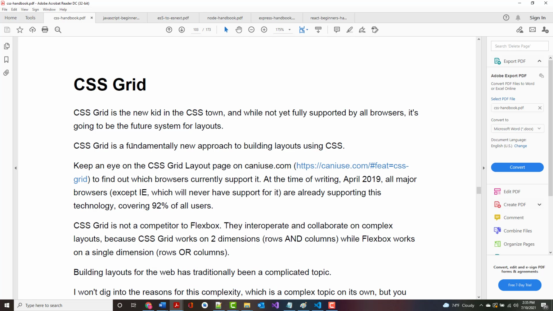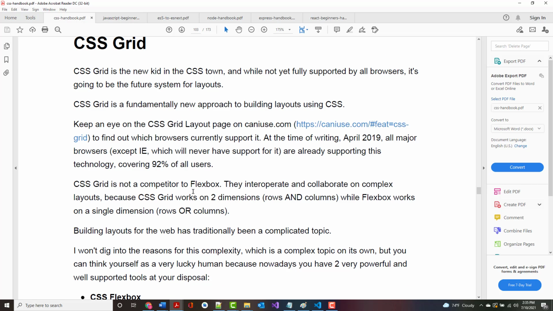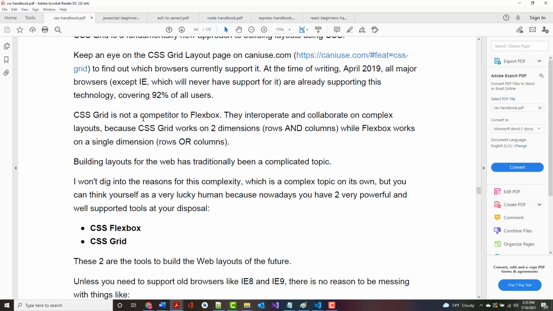So CSS grid is a fundamentally new approach to building layouts using CSS. Keep an eye out on the CSS grid layout page on caniuse.com to find out which browsers support it. Well, I already went there to show you that. CSS grid is not a competitor to Flexbox. They interoperate and collaborate on complex layouts.